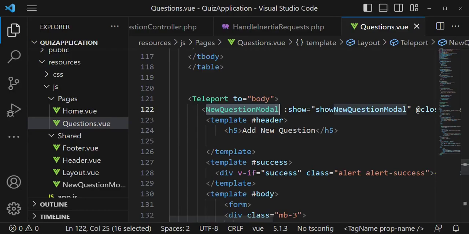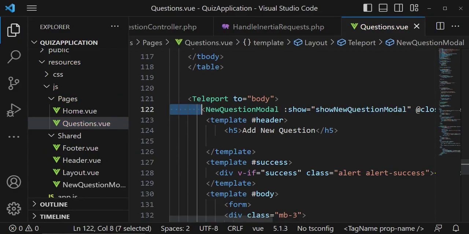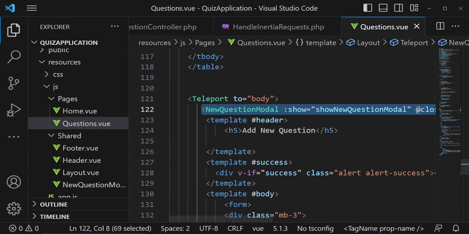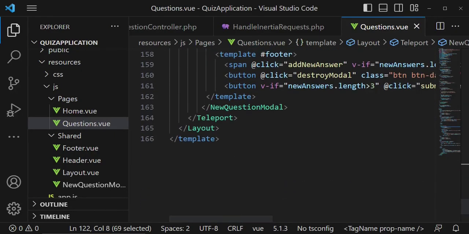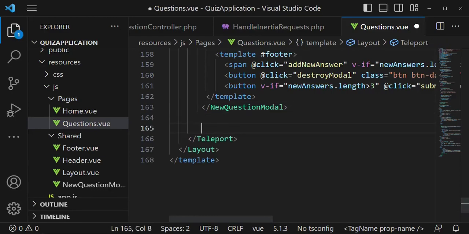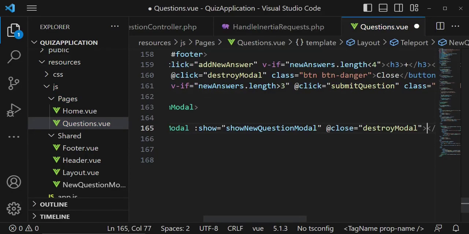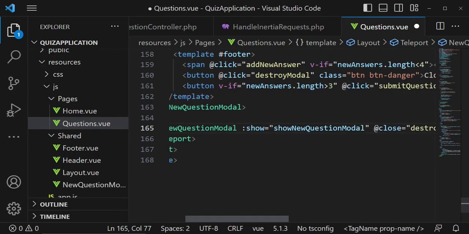So I will copy it, and then probably I can copy everything that is, sorry, things are mixing up. I can copy everything that is on this first line, and then I'm going to have it down here. So we will still have, still under the teleport, the same model, so meaning even the naming probably was not very okay for this one. So now we have our new question model, and I think that is okay.